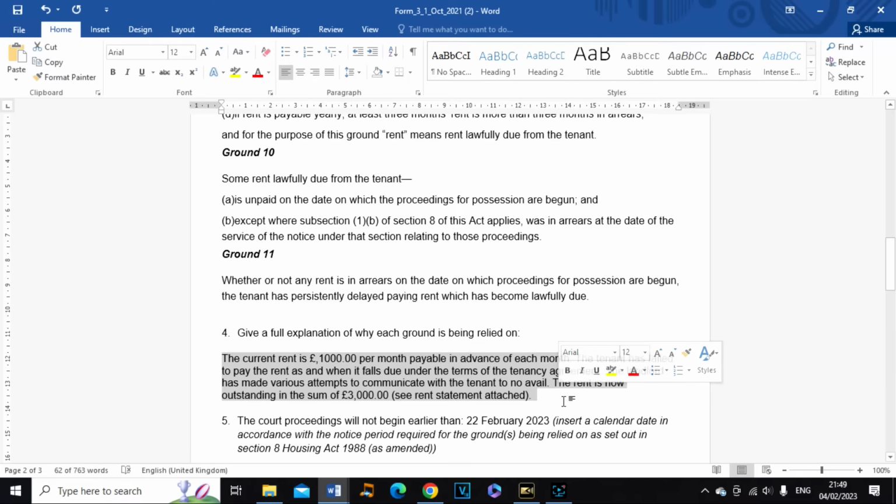The current rent is £1,000 per month, payable in advance of each month. The tenant has failed to pay the rent as and when it falls due under the terms of the tenancy agreement. The landlord has made various attempts to communicate with the tenant, to no avail. The rent is now outstanding in the sum of £3,000. See rent statement attached. Now, it's not a requirement to attach a rent statement, but it is recommended as it can help ensure the figures that you're referring to are correct.